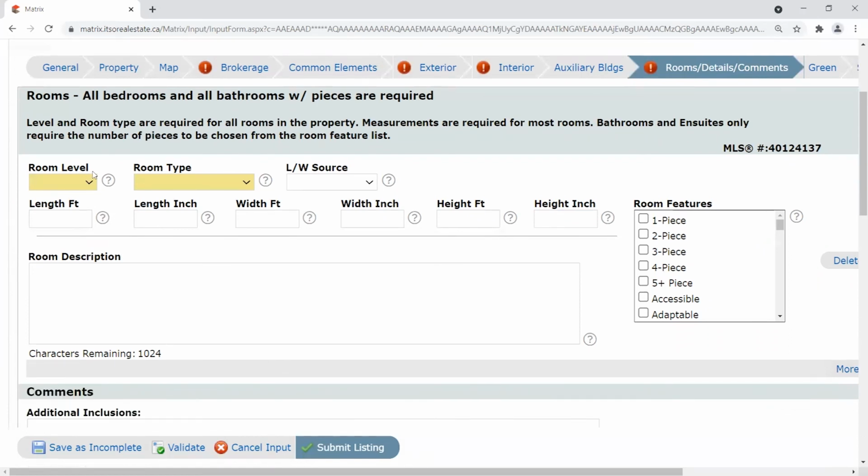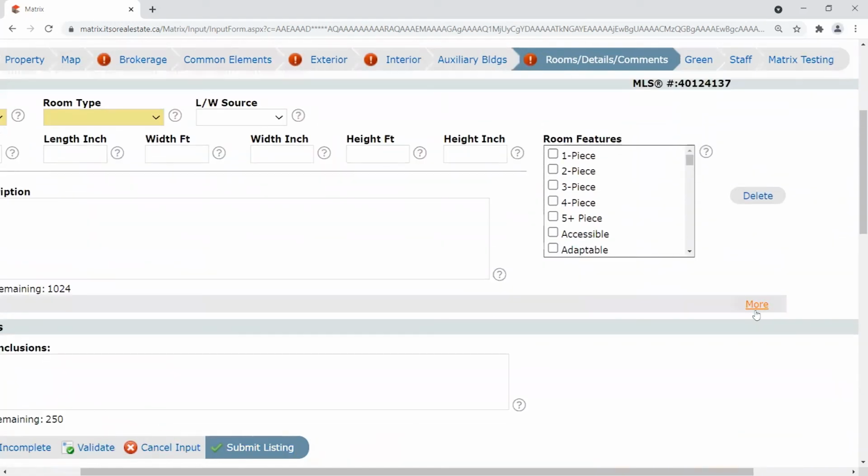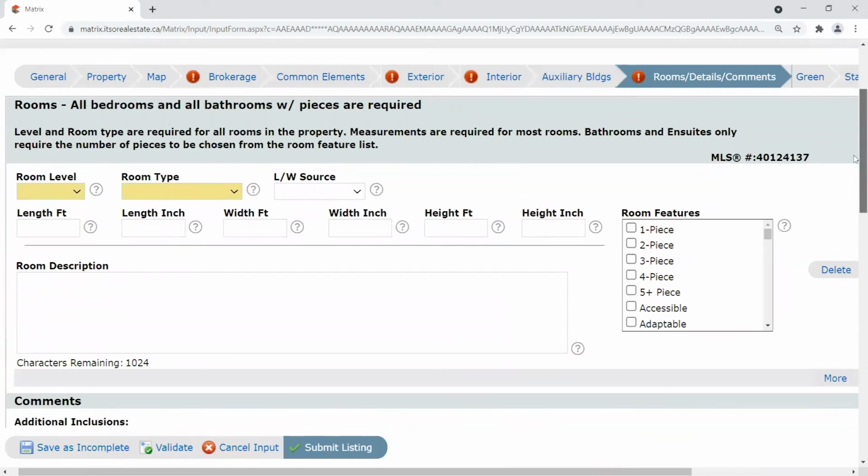Another thing is you are going to enter every single room one at a time. I'm going to click on more when I need more rooms and stuff like that. I can see that button down here. I know I'm really zoomed in, so it's hard to see the right-hand side. Try to center it a bit more.